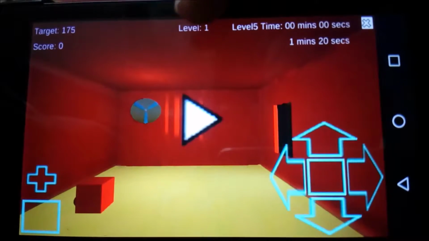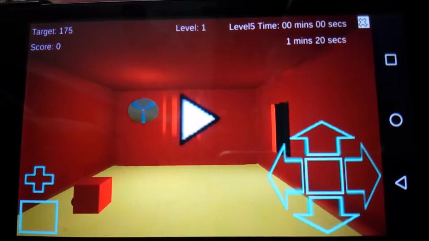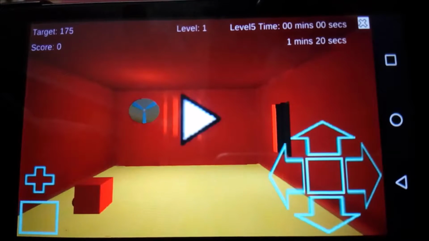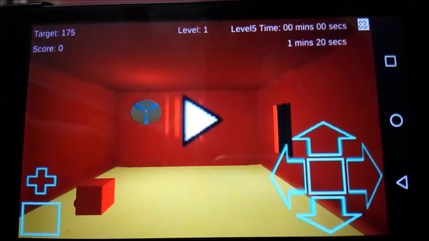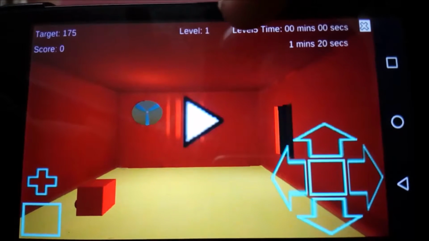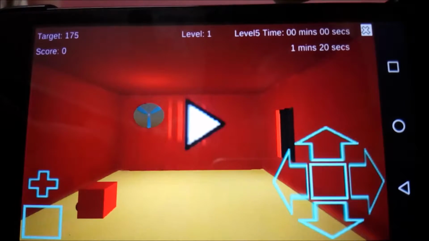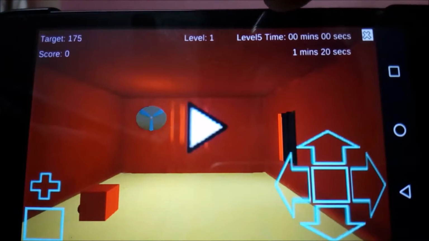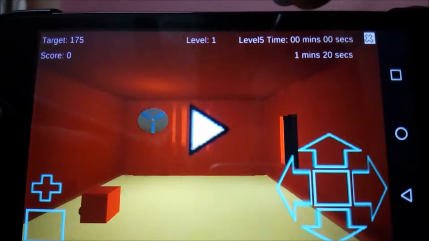Over here you have the level indication on which level you are currently on, and this side is your timer sections. So there are two parts over here. One is the level 5 time, and below that you have the current level time. The level 5 time is the amount of time that you have earned that will be used in the last level. This game consists of 5 levels with level 5 being the last. Currently I have 0 minutes 0 seconds for completing the last level.